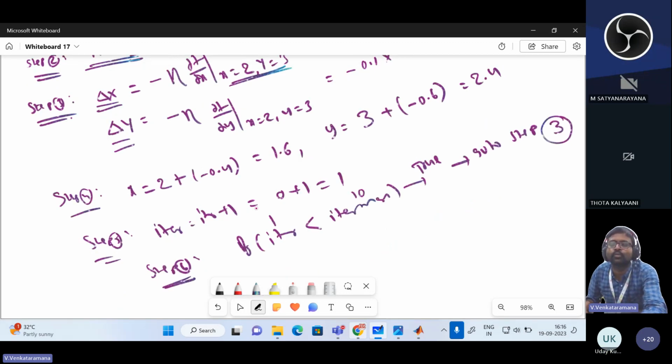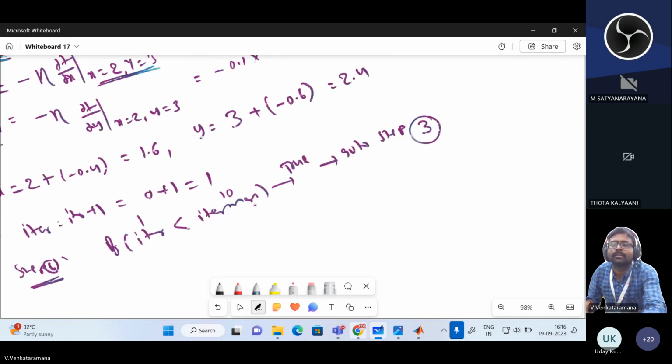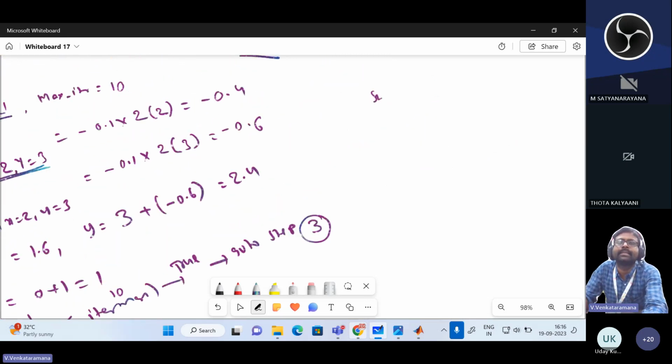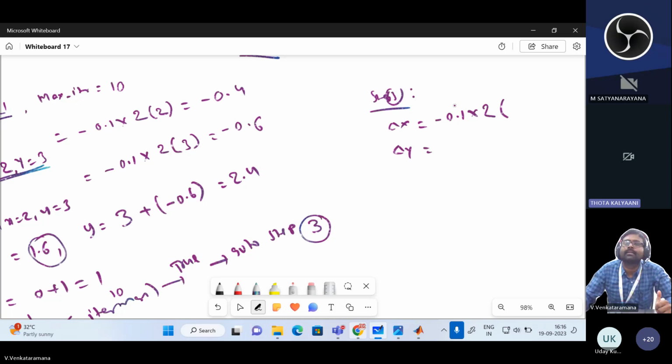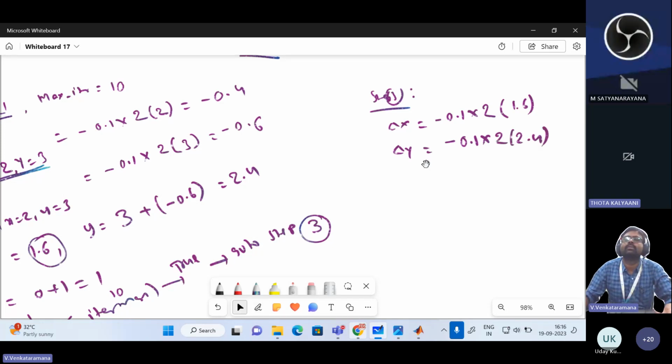Again calculate step 3. So step 3 means calculate delta x and calculate delta y. Delta x means minus eta into dou f by dou x, which is 2x. What is the x value we have now? I think x value equal to 1.6. And here delta y equal to minus eta into dou f by dou y, which is 2y, so 2 into 2.4. Now you have the new delta x and delta y values.